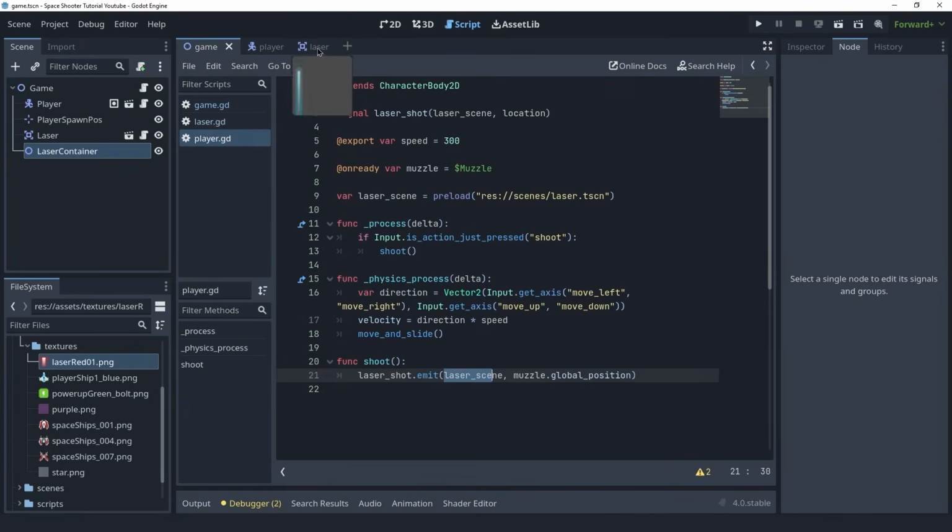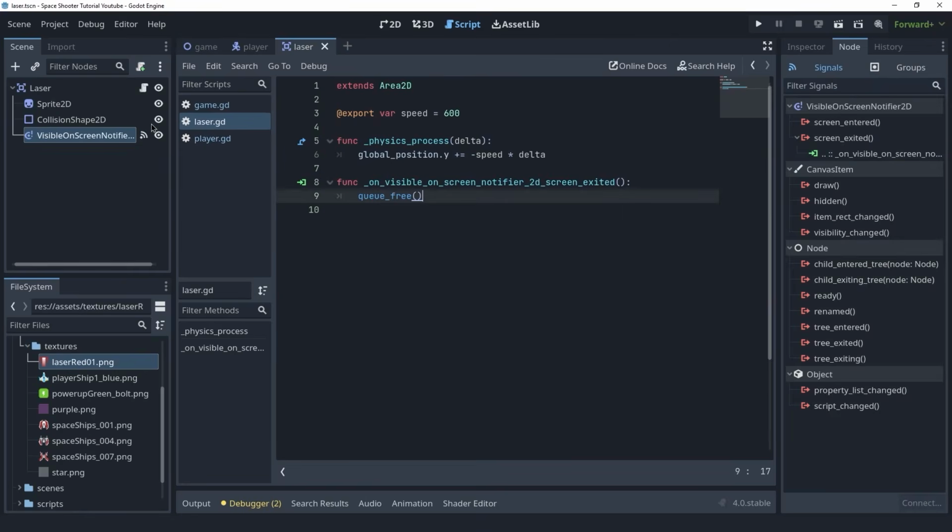Great, so a small little recap. Inside of the player, well, first we created the laser scene, obviously, an Area2D. We have the VisibleOnScreenNotifier to delete it when it goes out. And in the physics process, we're simply making it go up in the y-axis. The speed seems to be fine as well at 600. So this is the laser scene.